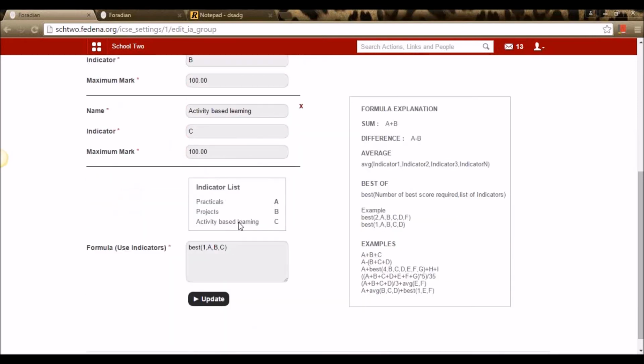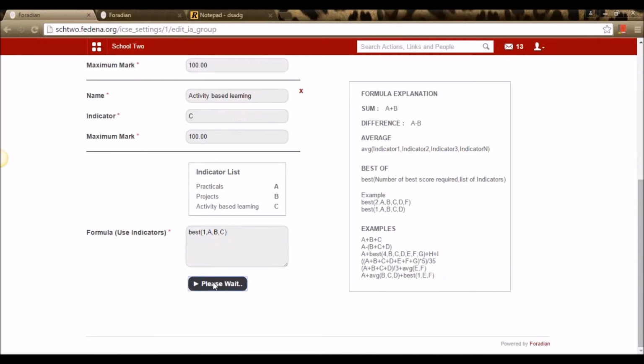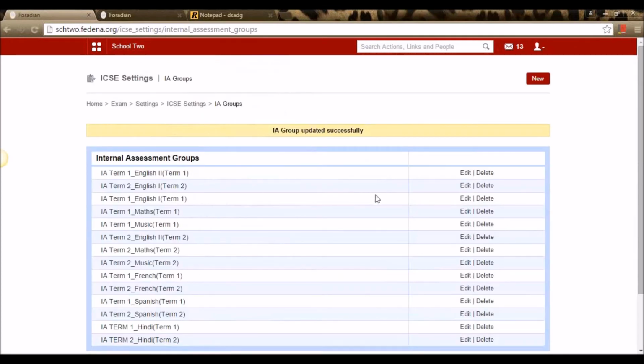Now the indicators listed can be calculated using a formula among any one of these. I'm taking this formula, say best of 1, A, B, C from this. It just gives the best of the number of scores that are in this list of indicators. So I can enter such formulas and save it.